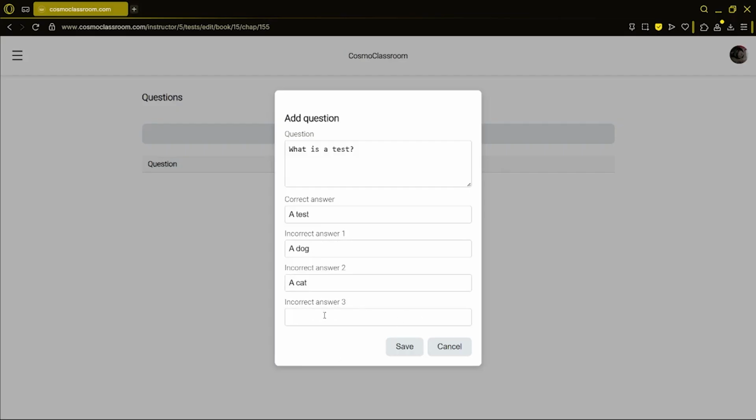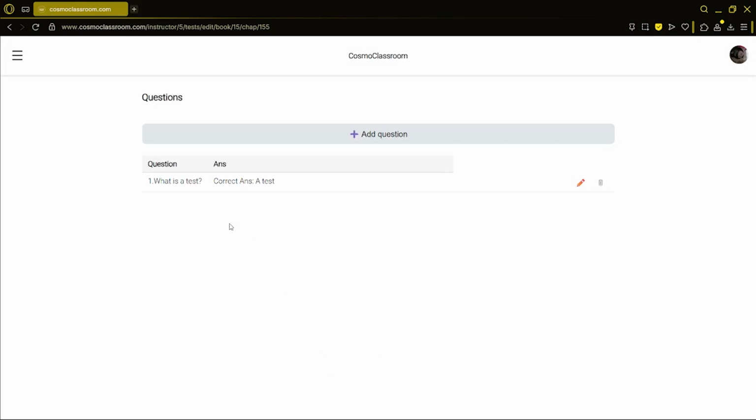Now, you don't have to fill out every single option for you to save over a question. And once it is saved over, you'll see it here on this main page. So here we have what our question is, what is a test, and the correct answer for the question.